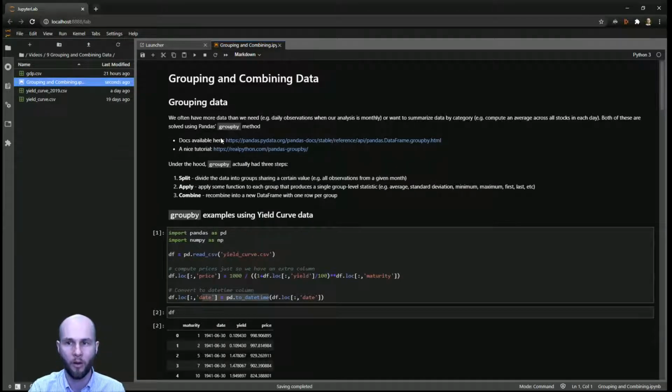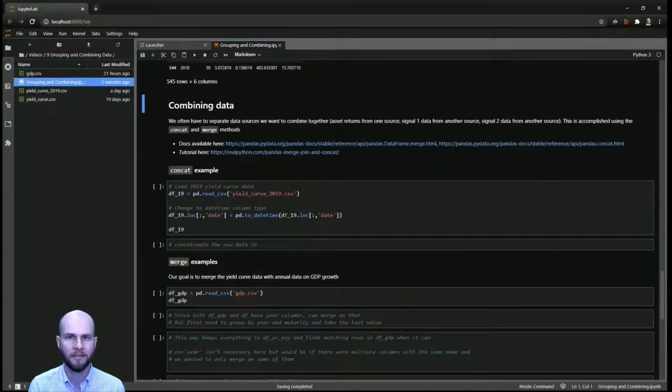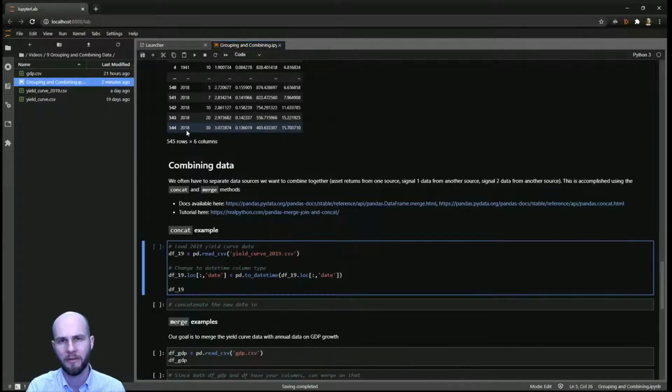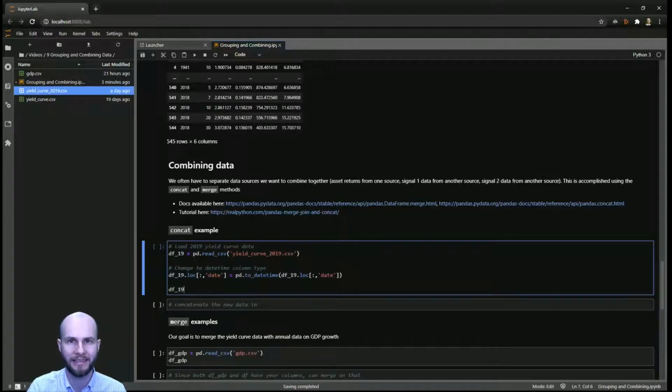If you want to know more about all the different aggregators you can use, check out this group by tutorial here and the documentation here. Now let's think about a case where we have two separate data sources we want to combine together. Now if you notice, the yield curve data we've been working with ends in 2018. So let's say we want to update that to include new data from 2019. So I've included a yield curve 2019.csv file.